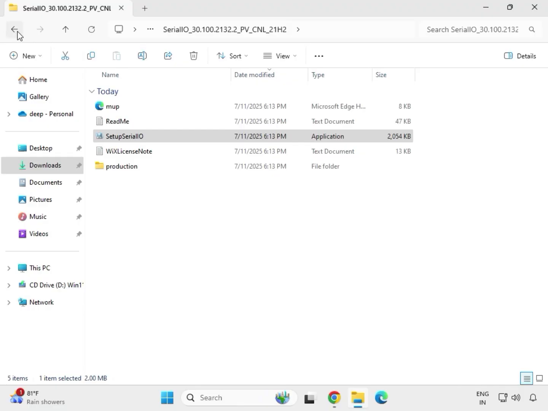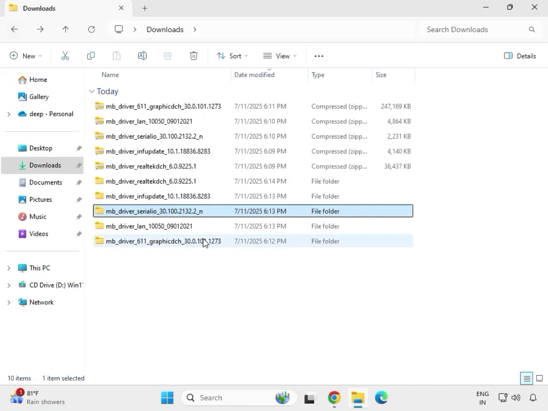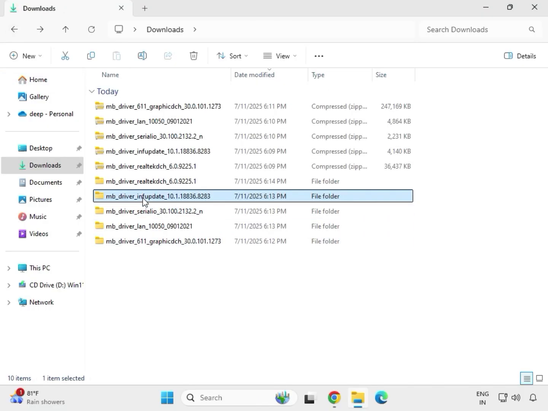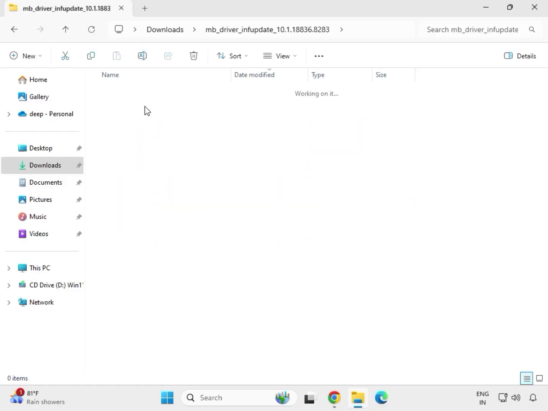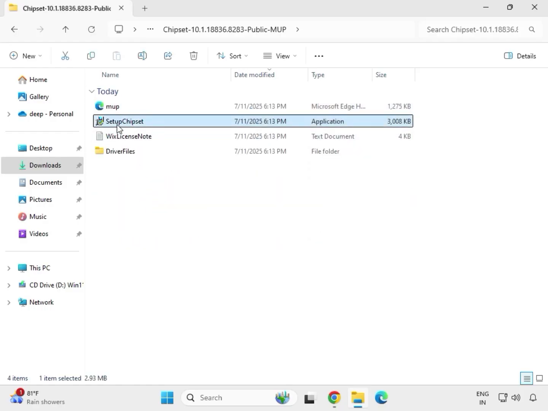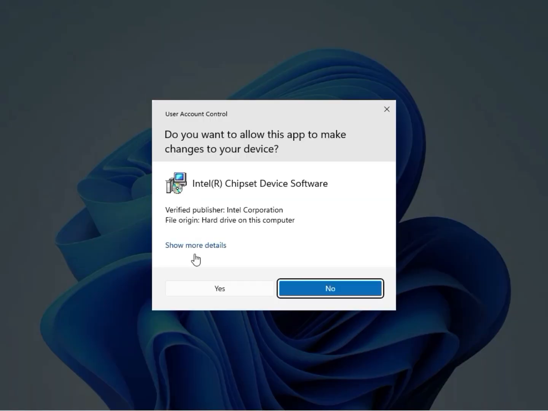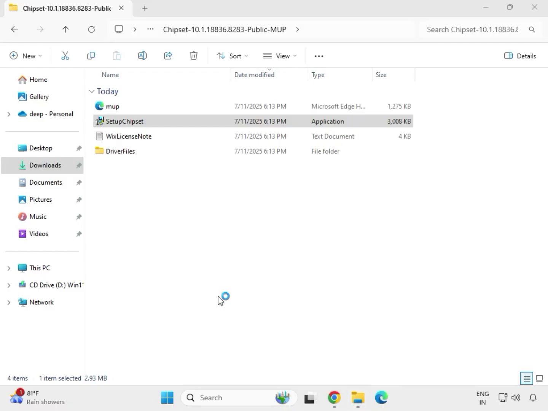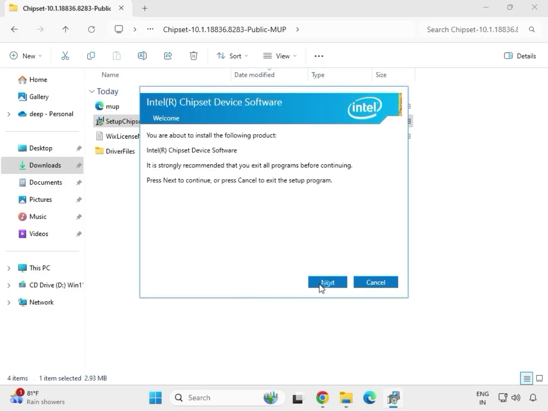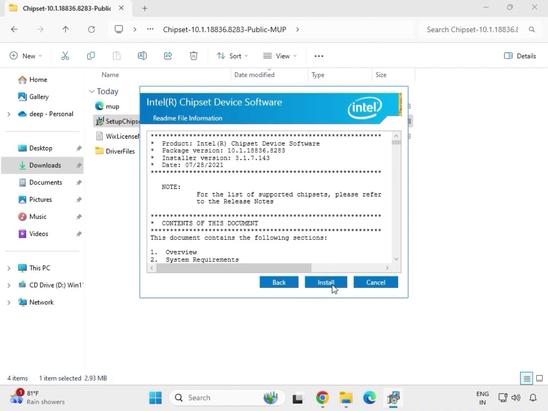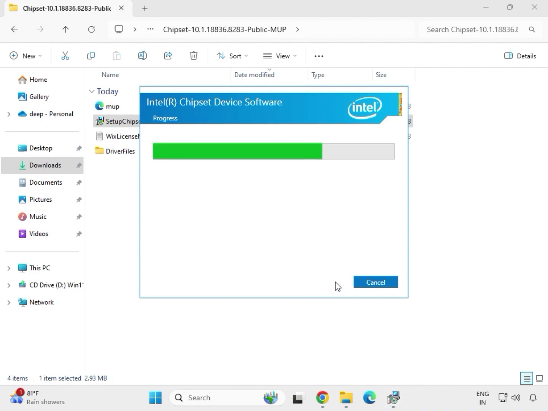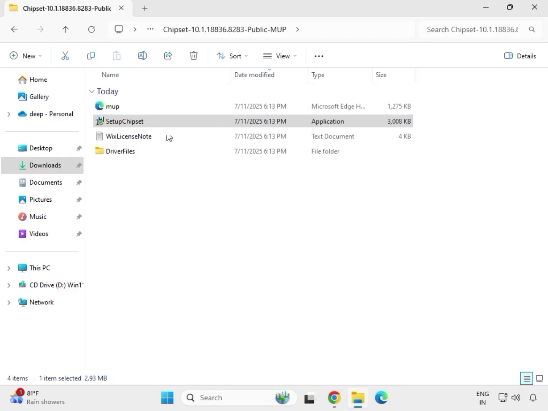Okay, this is the INF update. This is also the same for chipset. So this is the chipset setup, just right click to run as administrator, then click on yes. Then next, accept, installed. And then okay.